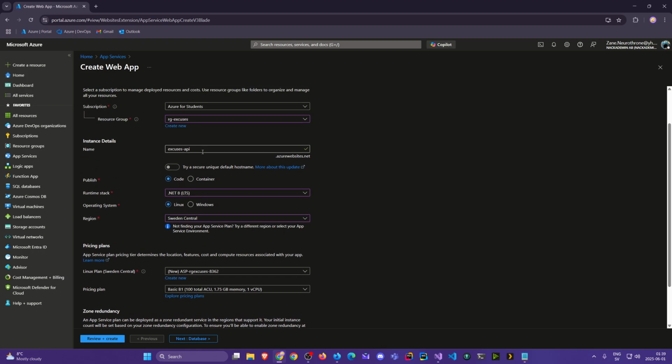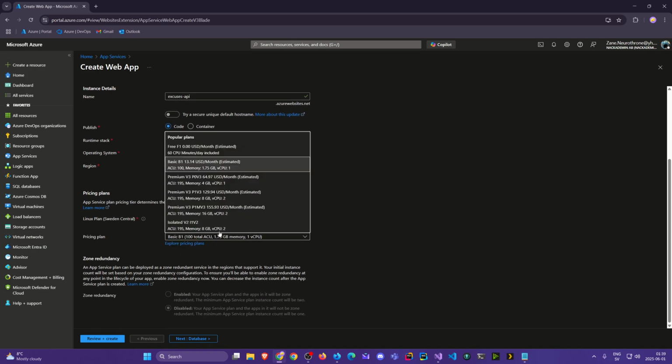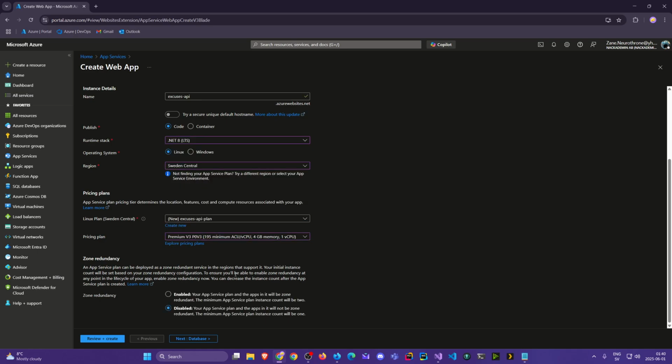I will copy this name because I don't like the default plan name, so I'm going to choose my own, append it with dash plan. And then for pricing plans, you can look at the different prices and how much memory and CPU we get. Maybe if your needs are not that heavy, you stick with B1. But I'm going to go with this Premium V3 here just to make sure this doesn't take as long as it would maybe with B1 to start up. So I'll go with that.